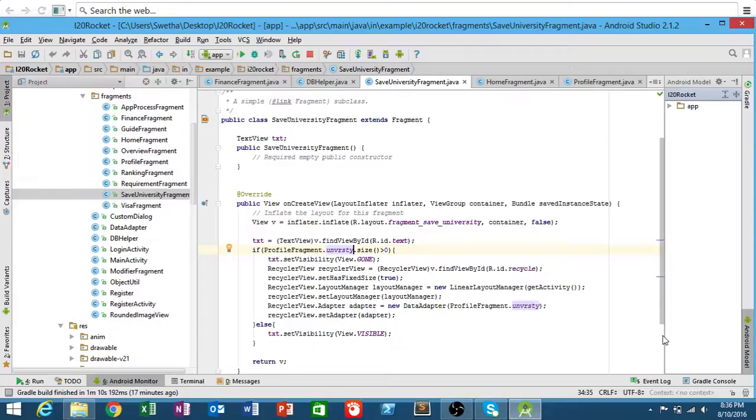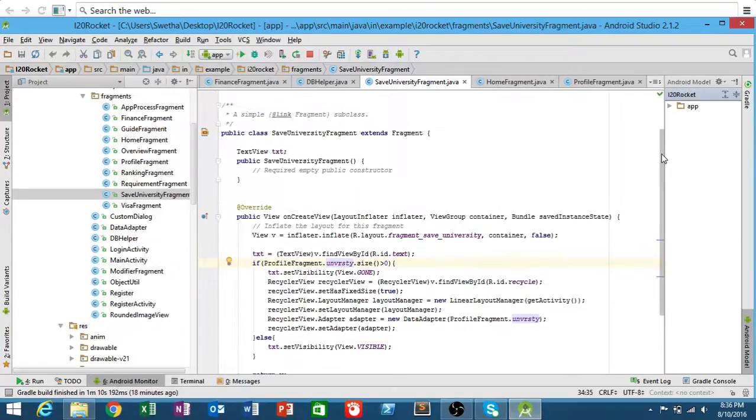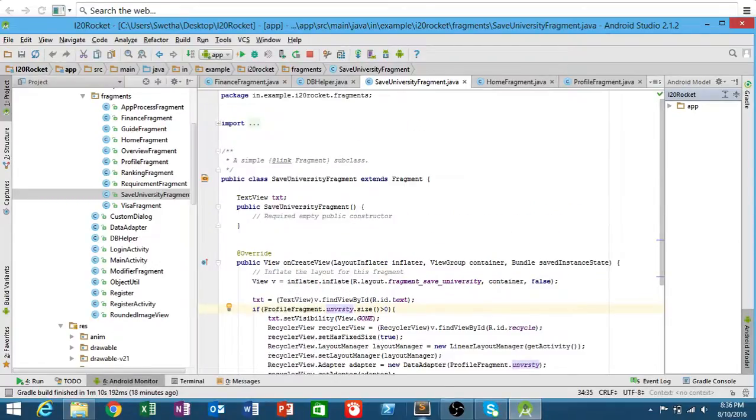Then for the GRE score, if the user is not attending the GRE, they should enter 00 and should not leave it null. And I think this is the basic thing about the application and the code. That's it. Thank you.